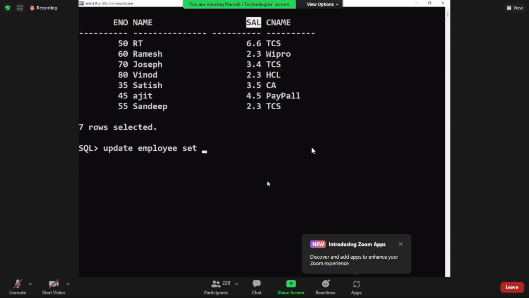Sal. Sal is equal to sal plus sal into 10 by 100. 10 by 100, 10%. What is the first one? Update table name set column name is equal to the logic for updating. Suppose you want to update one more column also, comma, I will write another column name. Company name is equal to something, like PayPal.